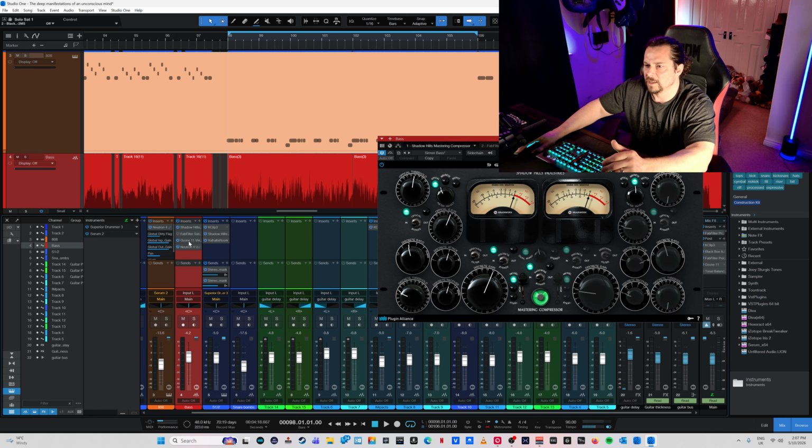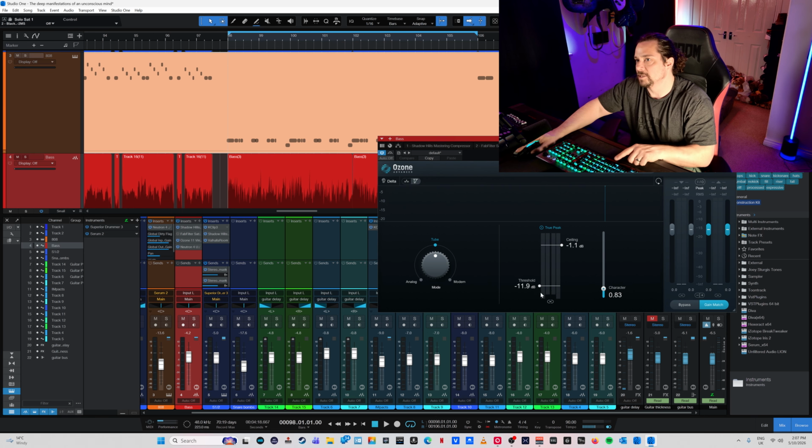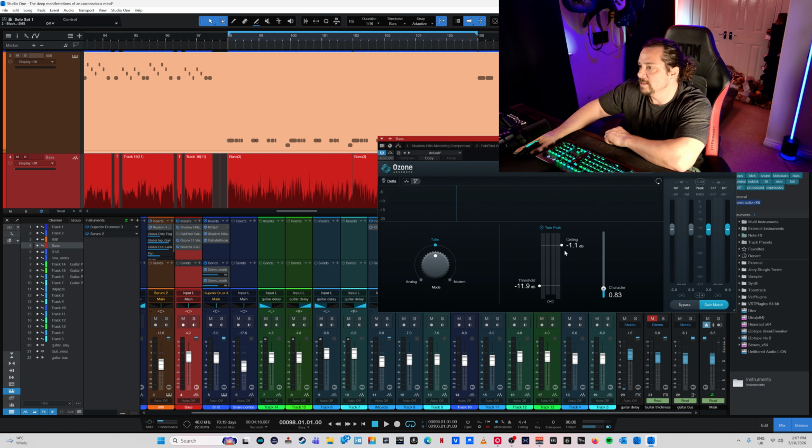We've added the limiter, the Ozone Vintage limiter, and you can see there that we've put the threshold at true peak, and it's deciding where the top is, and we pulled it down until we start seeing a bit of clamping down, about 1 to 2 dB, so limiting on top of that compression.